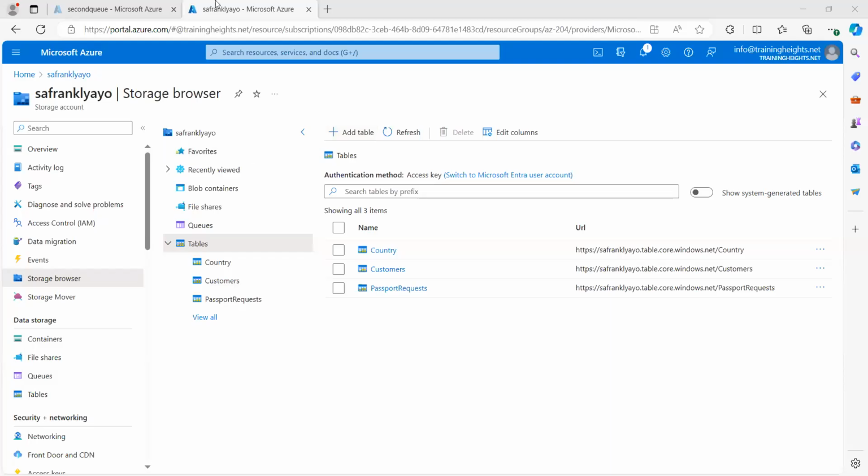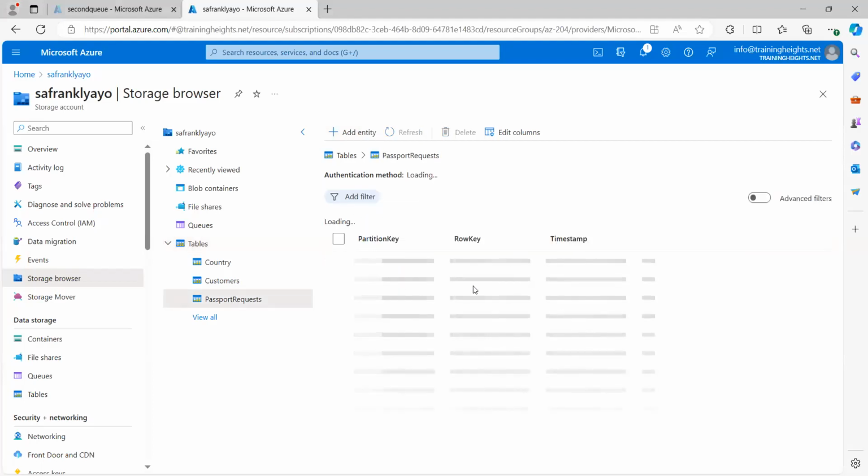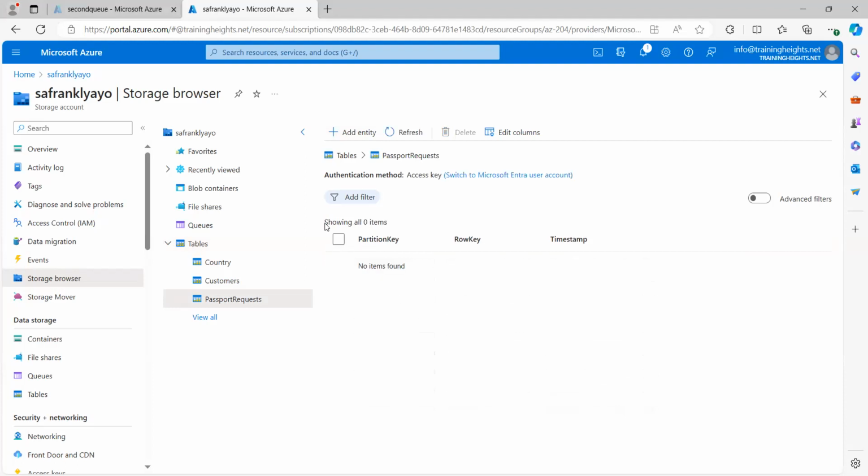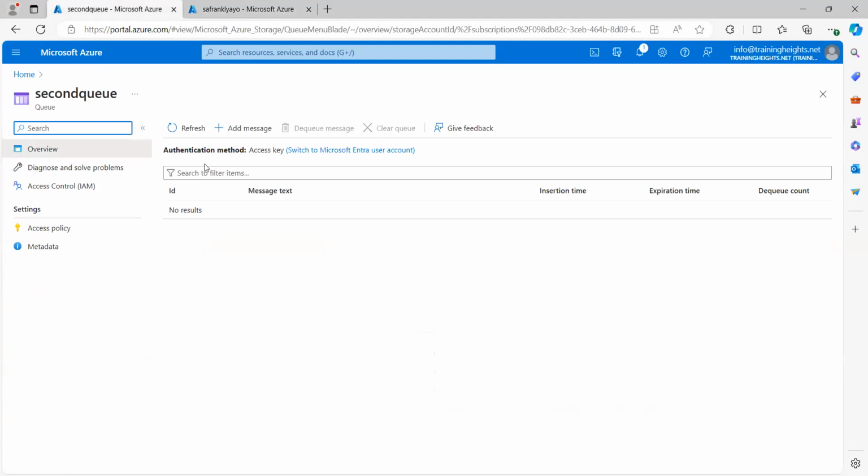So I'm going to Azure now. Let me reshare. I'm going to Azure. Yeah, so let me go to my queue. This is the storage account. I mean, this is the table, the table storage. Just take note of what we have here. It is empty at the moment. It will be empty. So now let's go to our queue.